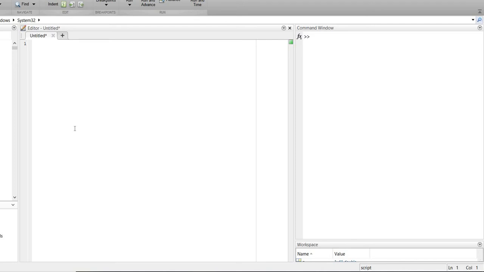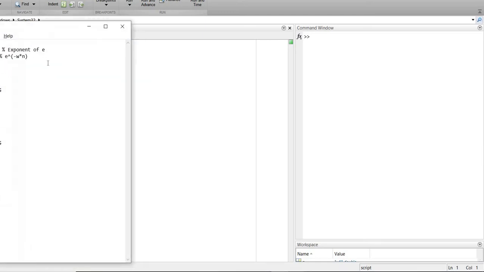Hi there. Today I will show an example on how to use complex autograph or generate complex exponential sequence using Matlab. So let's start.